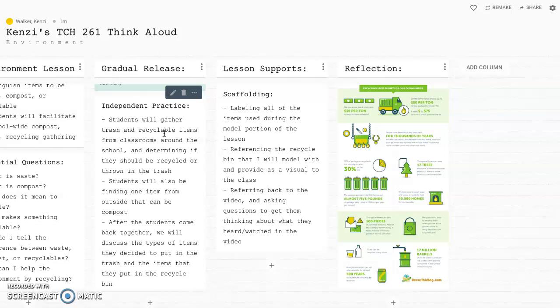After the students have finished gathering all of the trash and recyclables around the school, we will then go outside. When we go outside, the students would each be responsible for finding one thing that is considered to be compost that they learned from the video and the online game. In the online game, you just saw that they had flowers on there, and I think they had a banana peel as well. Those are both items that they had seen in the game that are compost items, so they can find items outside as well.